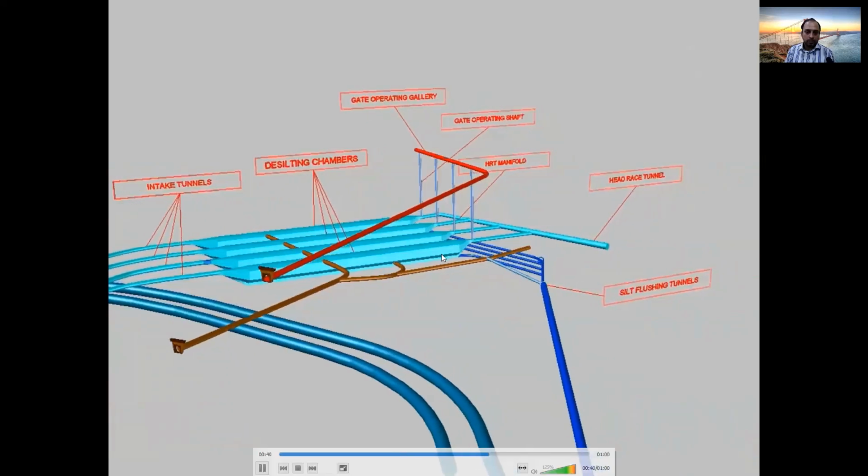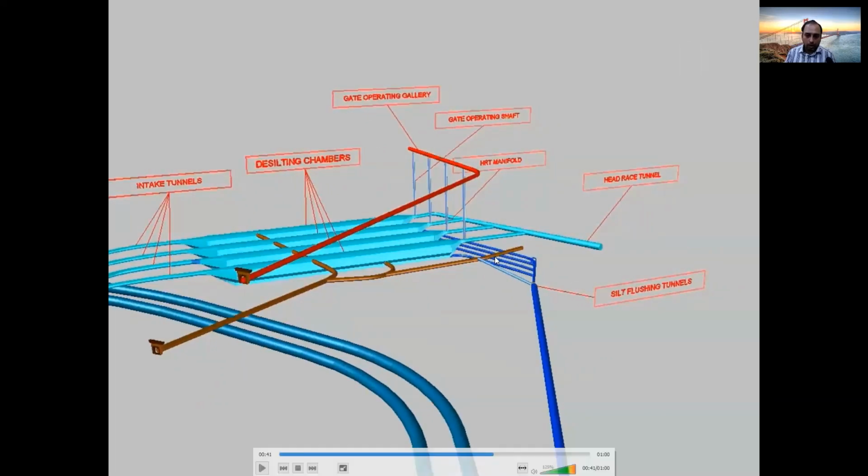Everything is clear. Now the manifold of the HRT and the manifold of the SFT, the self flushing tunnel, are I think clear. Okay. This tunnel is going in this way because of the construction of these self-flushing tunnels.